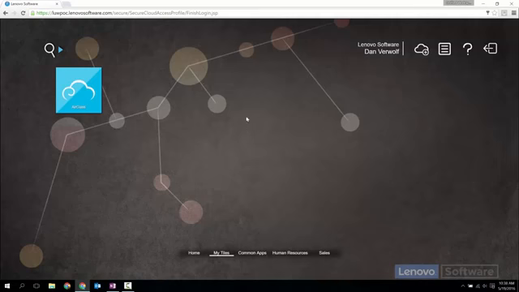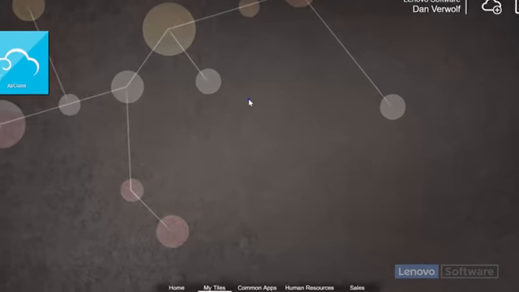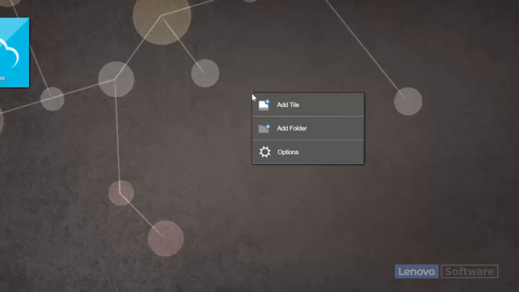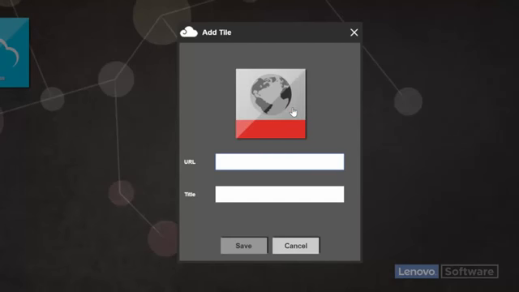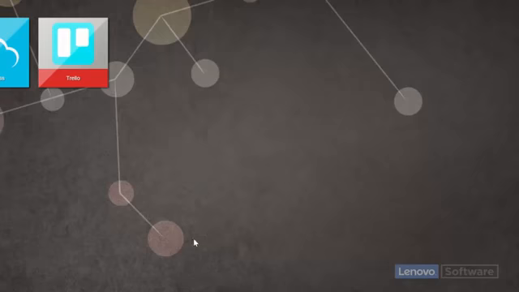If the Web Store doesn't have the website you're looking for, you can right-click or long press on an empty area of the workspace and select the Add Tile option to create your own custom tile. Simply enter the URL of the website, give it a name, and click Save.